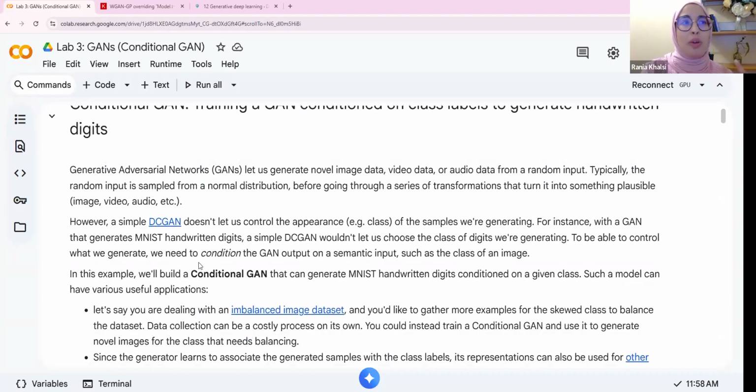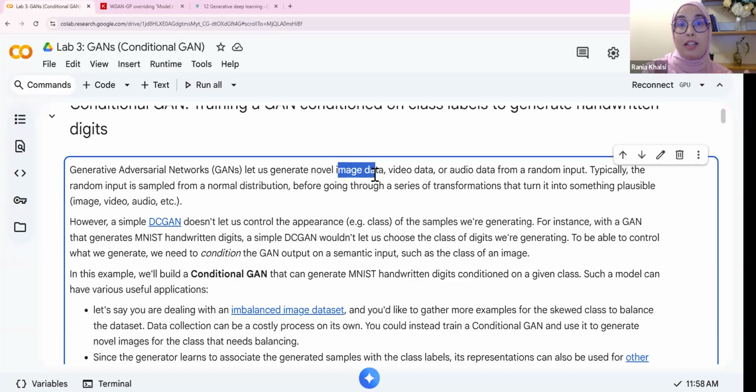Okay, so let's go quickly through some readings. I will not read a lot, but I will read the most important parts. Generative adversarial networks, GANs, let us generate novel image data, video data, or audio data from random input. It's true that in the slides I only focus on image data, but these powerful techniques allow you even to work with videos or audio, and you can explore that by yourself if you want. It's not part of this class for now.